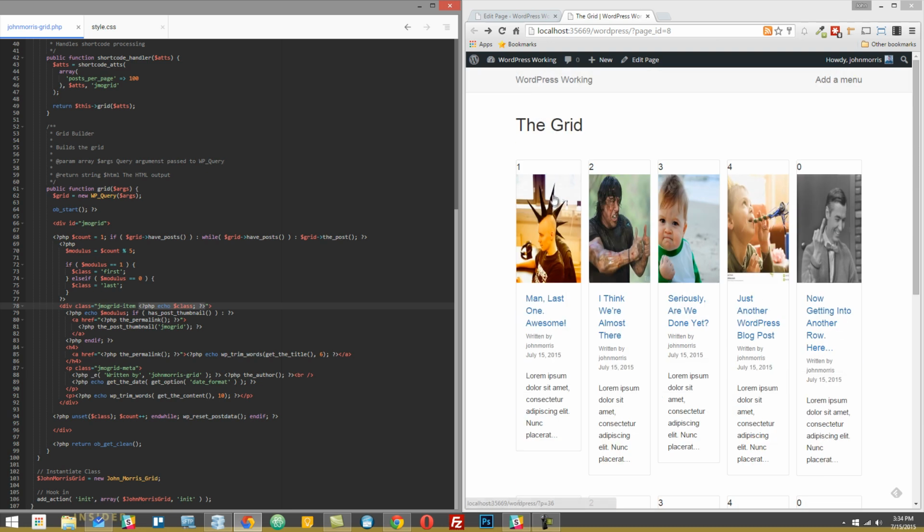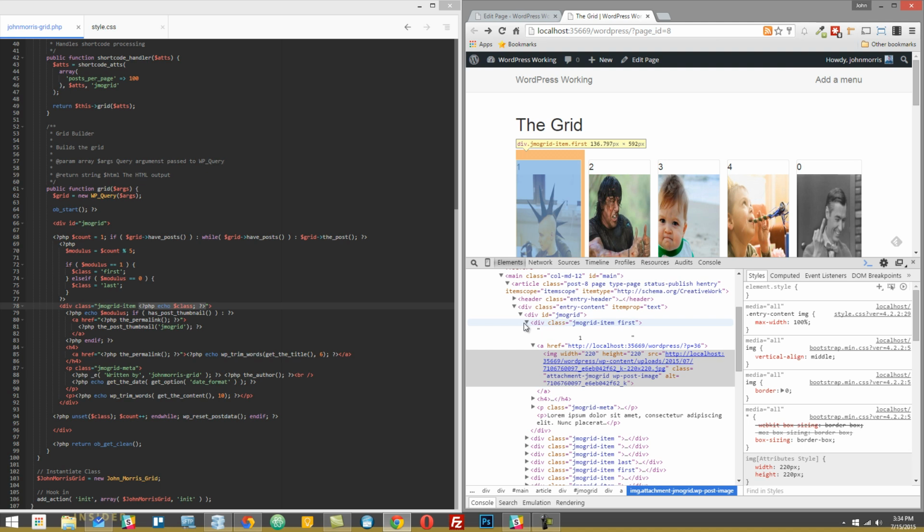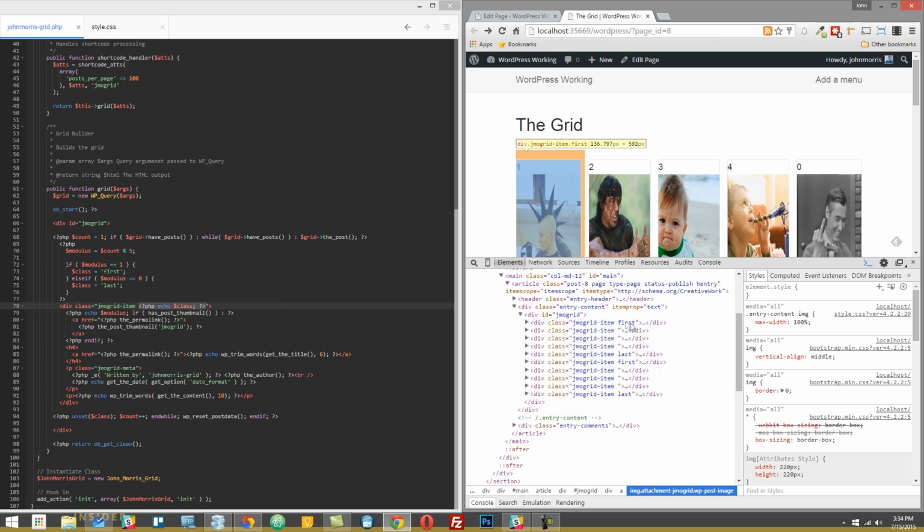So if we look at these, you'll see that this one has a class of first. This has just the regular class here, same, and then this one has last. If you'll notice, the first one, it's the orange up here that you'll see when I hover over it. On the left, it's not there. And if you look on this one, on the right, it's not there.